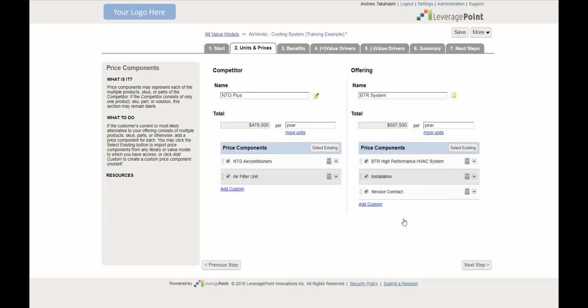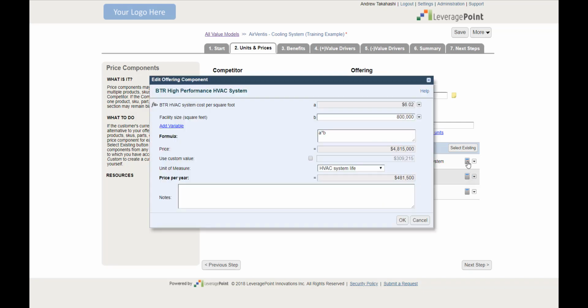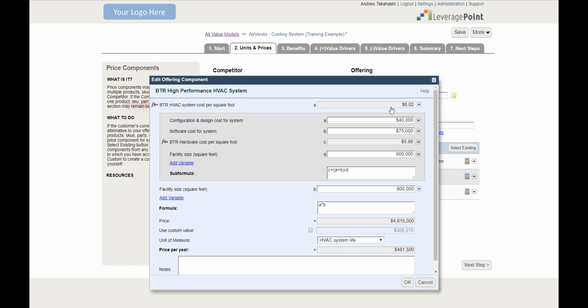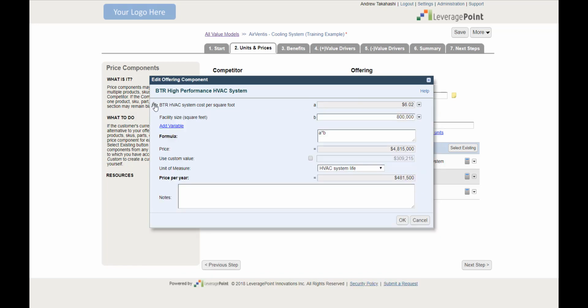Lastly, I want to take a look at a slightly more complicated price component, BTR High Performance HVAC System. We have two variables here, A and B. But look, here is something new. Notice how variable A is shaded. If you remember before, shaded boxes mean a calculated value. Click on the shaded box or FX icon to open the calculation. When I click on it, we see more variables and another formula. I can click on the FX or shaded box again to close it. Subformulas are a good way to organize complex calculations. Leverage Point allows you to add multiple levels of subformula. We'll talk more about setting up subformulas later.